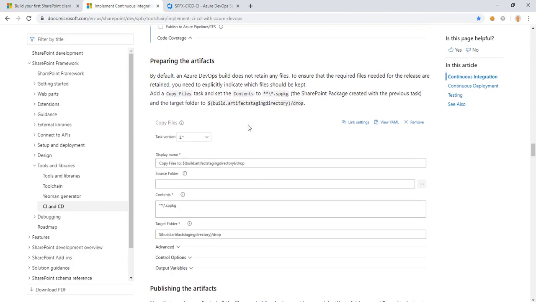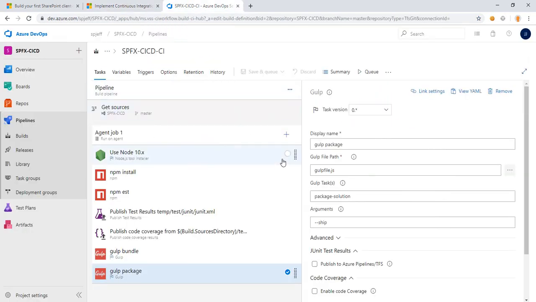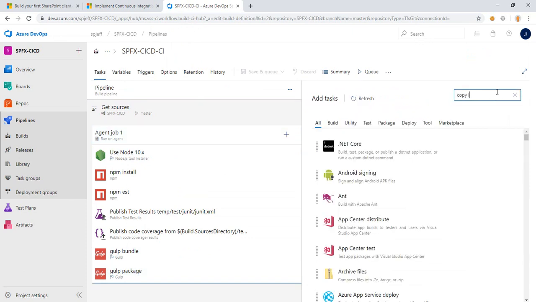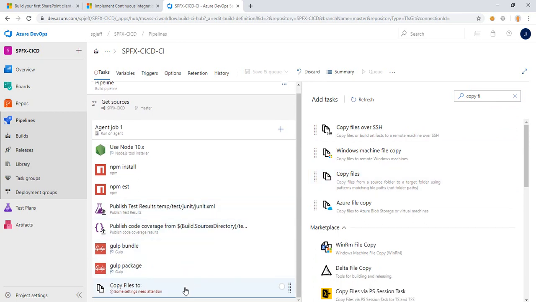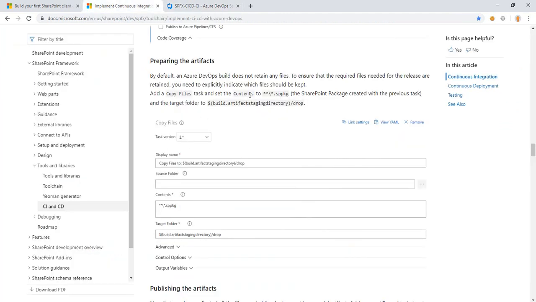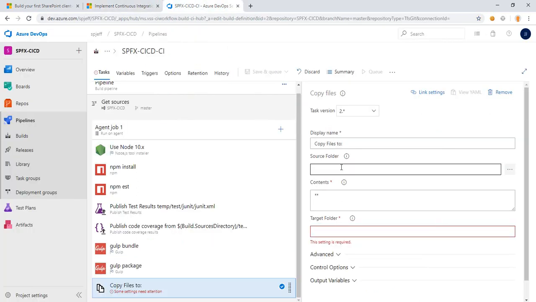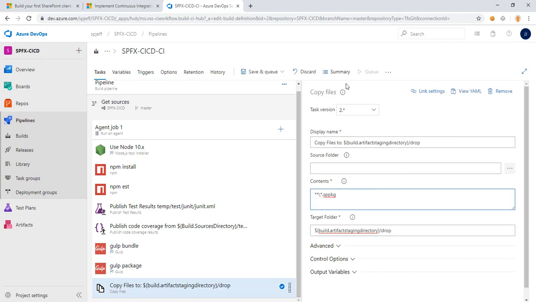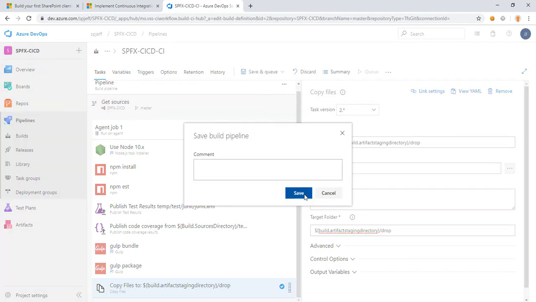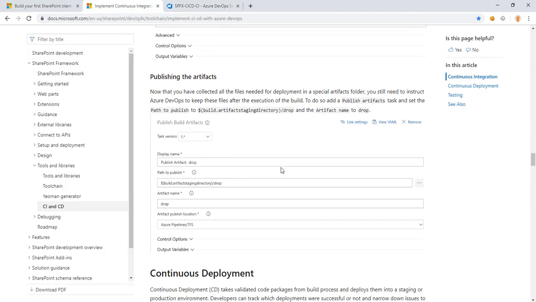Next is preparing artifacts. This is going to be a copy files task. We're going to add again, search for copy files. Not the SSH one, just copy files. And the contents is going to be $, SPPKG. All right, cool. And the folder is going to be artifact staging directory drop. Excellent. Save that. Good.